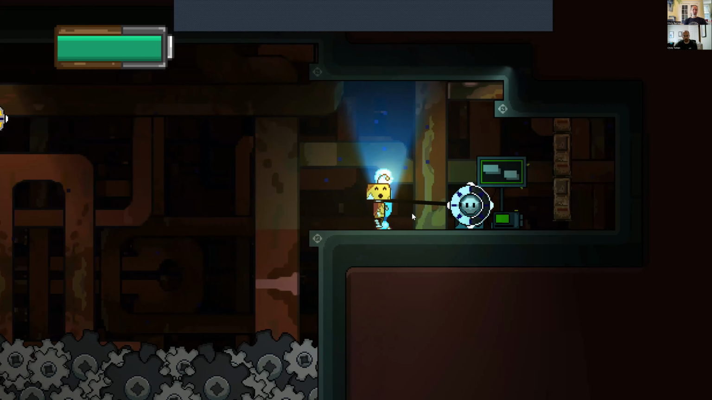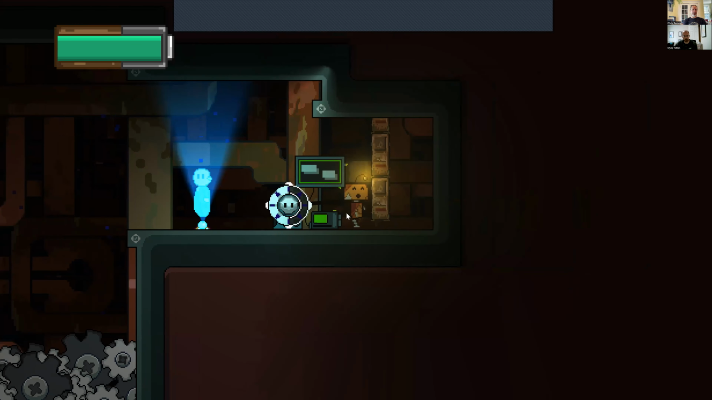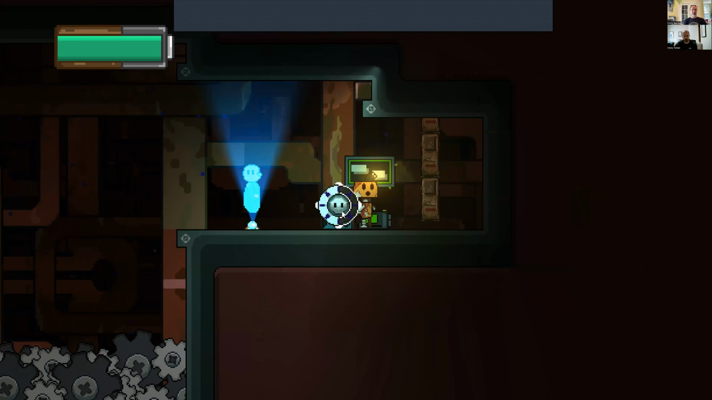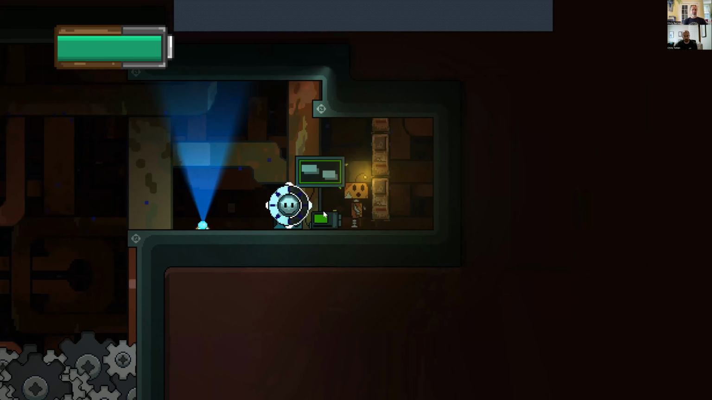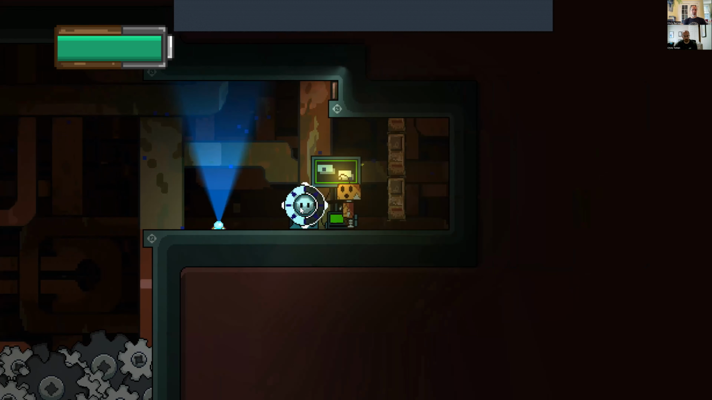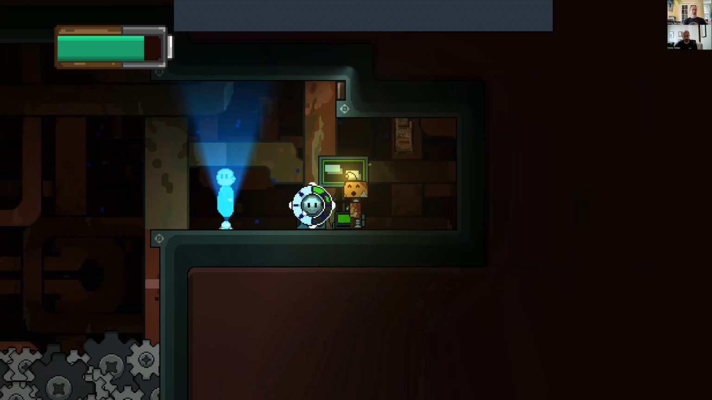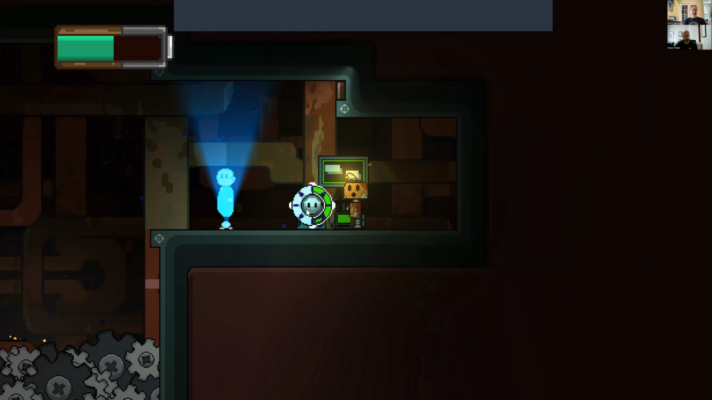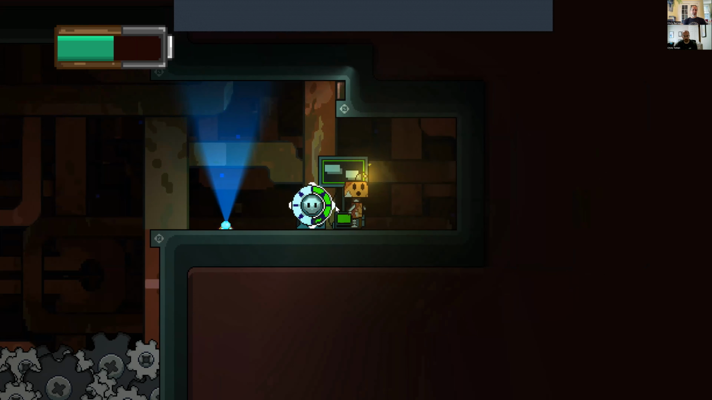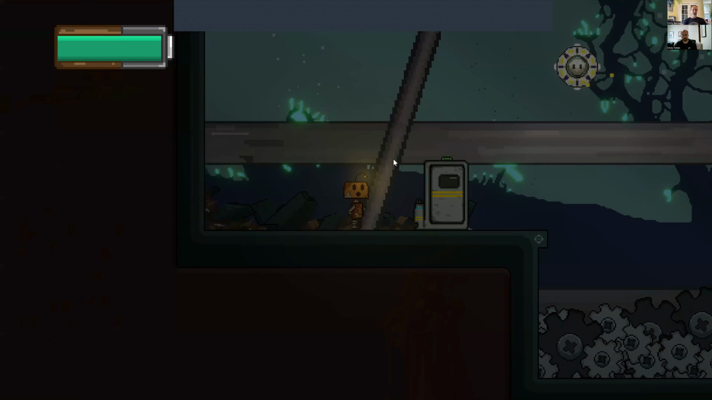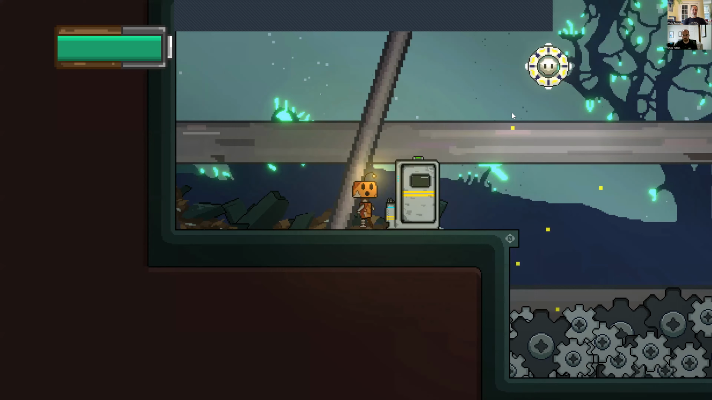That mechanic is to use the E and Q buttons to add and drain energy for the plug you're plugged into. So connect to the plug and then press E and Q to drain or charge it, and that lowers your health and opens the door. Oh, I like that. That's a nice risk-reward. Ooh, that's beautiful.